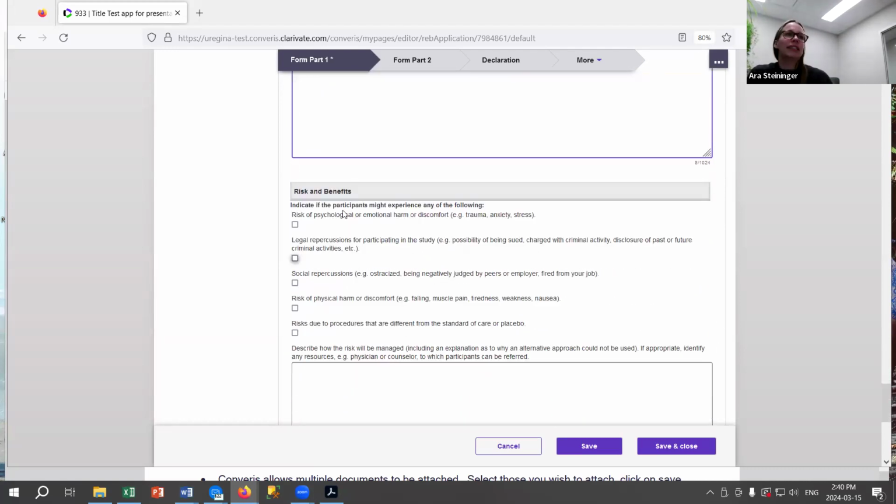And then we move on to the section on risks and benefits. So you'll want to tick any of the areas that you anticipate there could be risks associated with them. So whether that's legal or social or physical. And again, if you want more detail on what some of these might mean or examples, you're going to want to refer back to that guidance note document that you will have open right beside you as you're working through this.